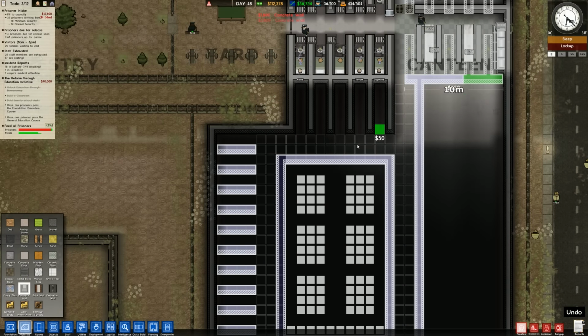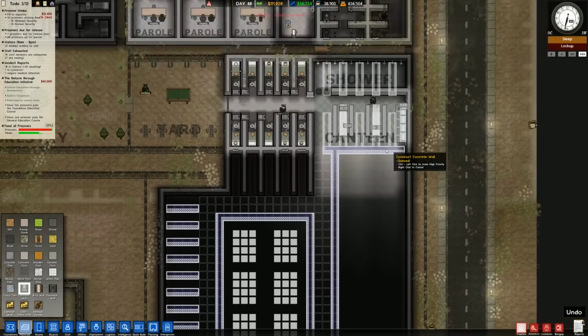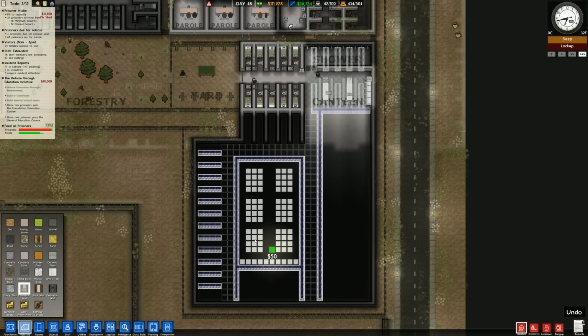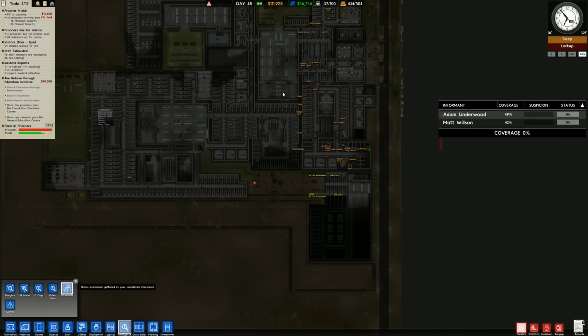I have planned out where the pathways and stuff are going to go, and where all the tables are going to go inside this big canteen here. But we're going to have to wait to put down these cells until we've got the canteen and the shower moved elsewhere. We should probably also just look around in general.